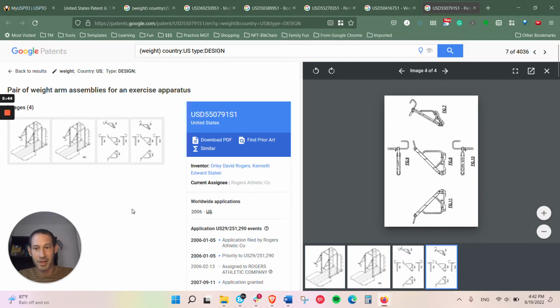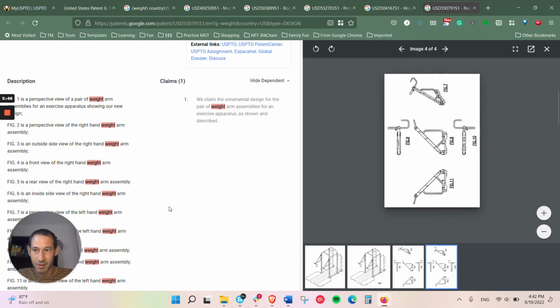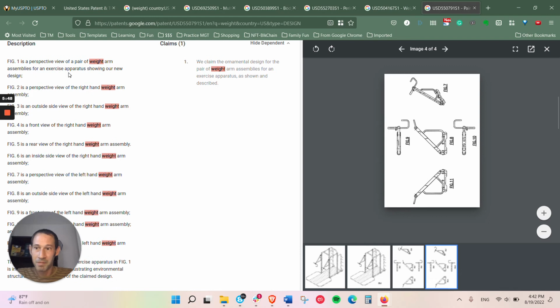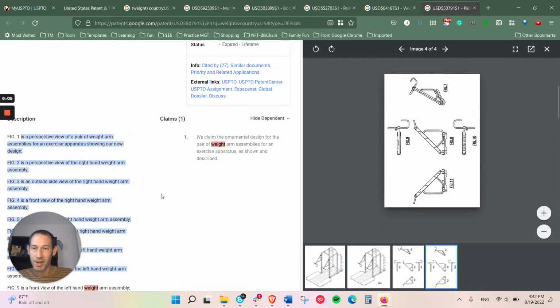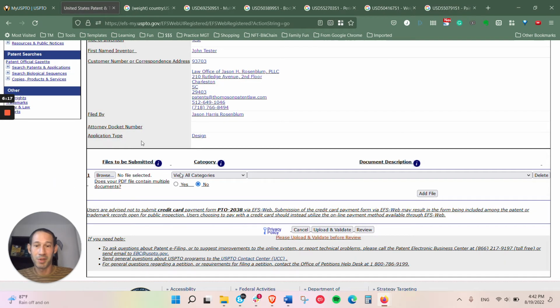So you'll also see in a patent application, the description really just says what the figures are. Unlike a utility patent, you don't list out how this works, what pieces connect into each other, because that doesn't matter. All that matters is what it looks like. And then you'll see there's one claim where it just says we claim or I claim the design for, whatever it is, as shown and described. So that's really the key part that you will ultimately be uploading.